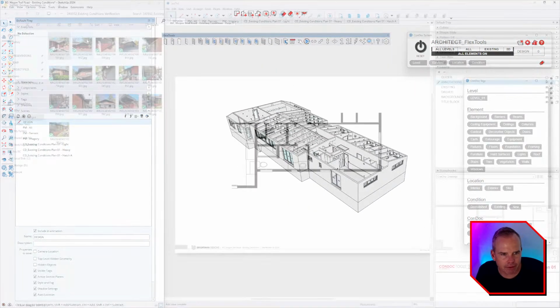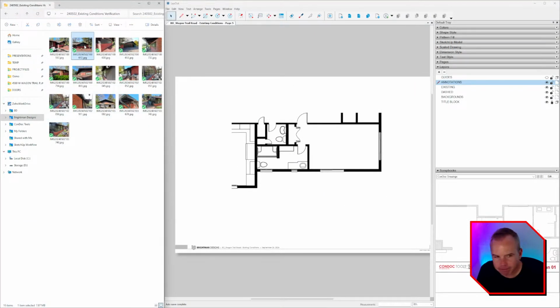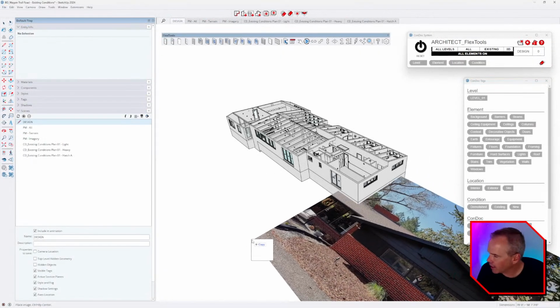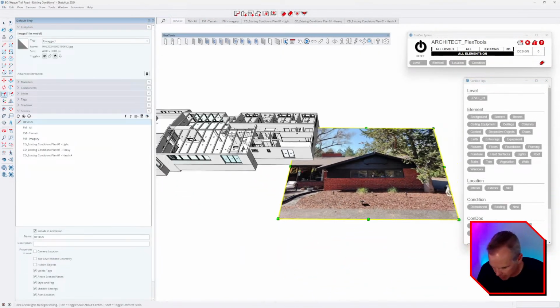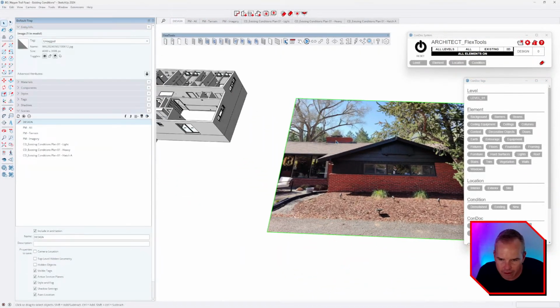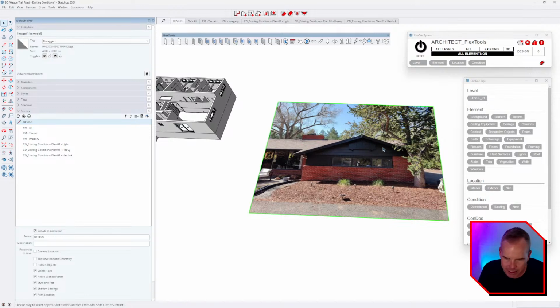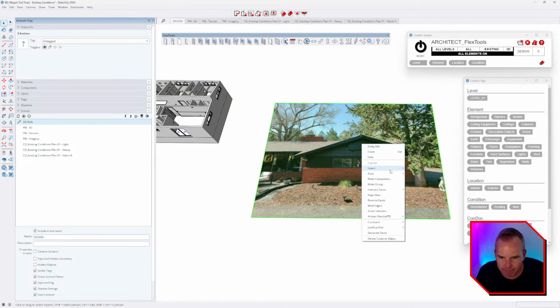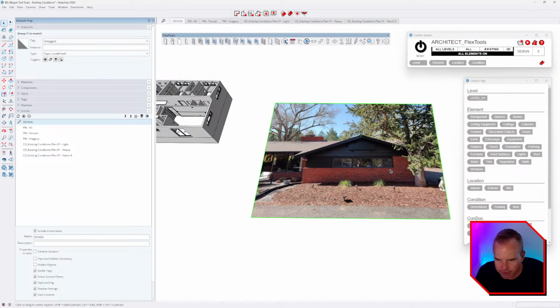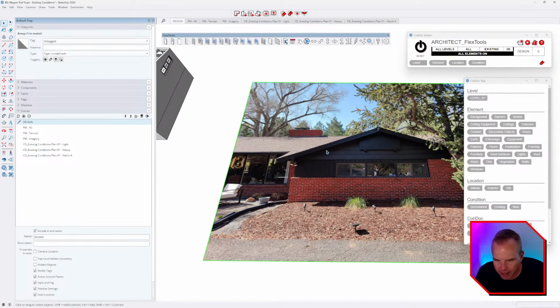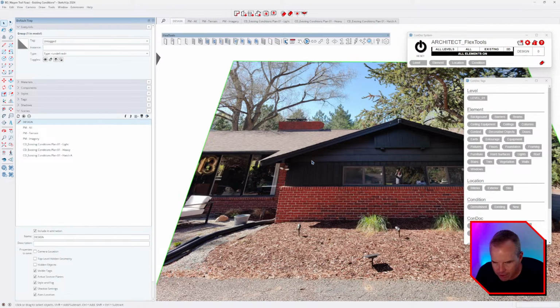I would just grab this photograph here and drag it right into SketchUp like that. Throw it right on the ground, and whenever I'm working with images in SketchUp, I always explode them. X is my keyboard shortcut, and then I just make it a group.